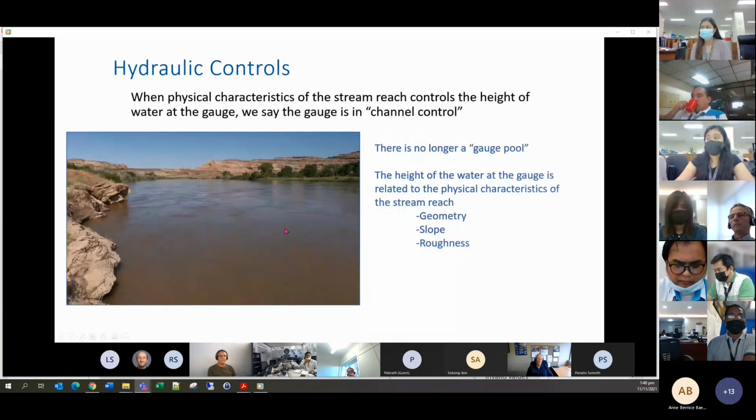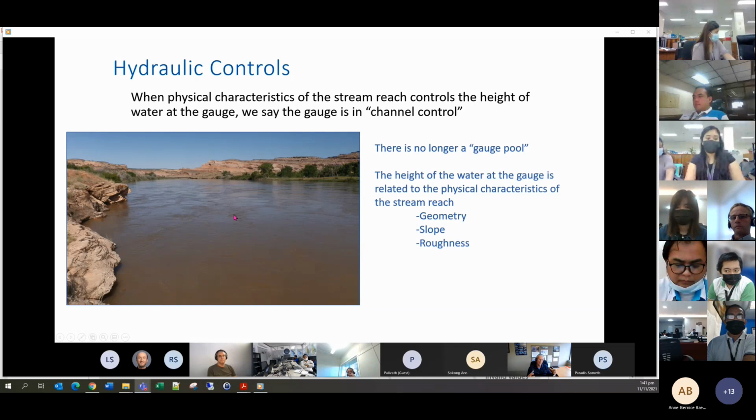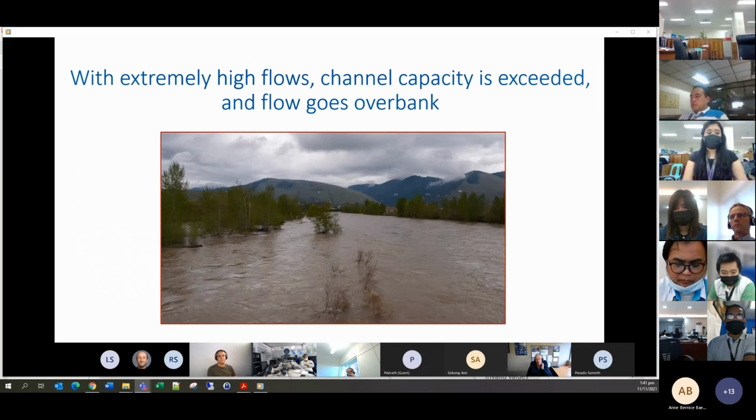Here's another example of a big slow river. Really, it's again hard. In this case, it probably isn't a section control. It's just a channel control. So the channel each side is defining the height or holding that river back, and that's really governed by the geometry, the shape of the channel, the slope, and then the roughness along the side. Those three things are really just holding the river and acting as a control at that point. And then when it goes over bank, who knows what's going on. So floods are different again.